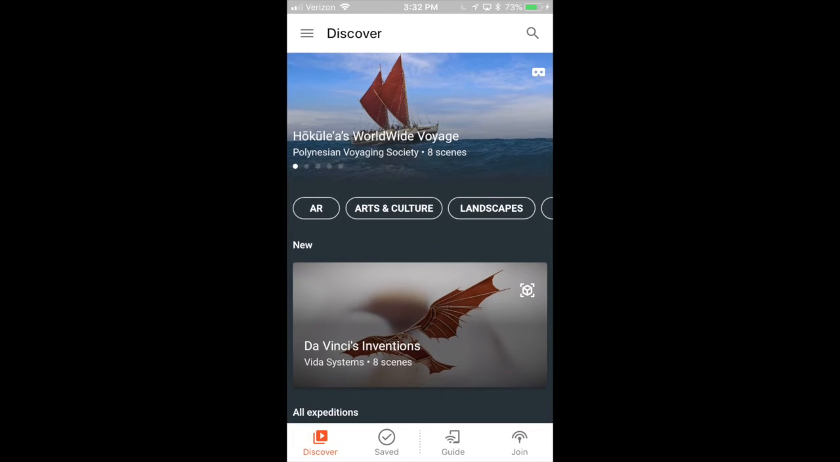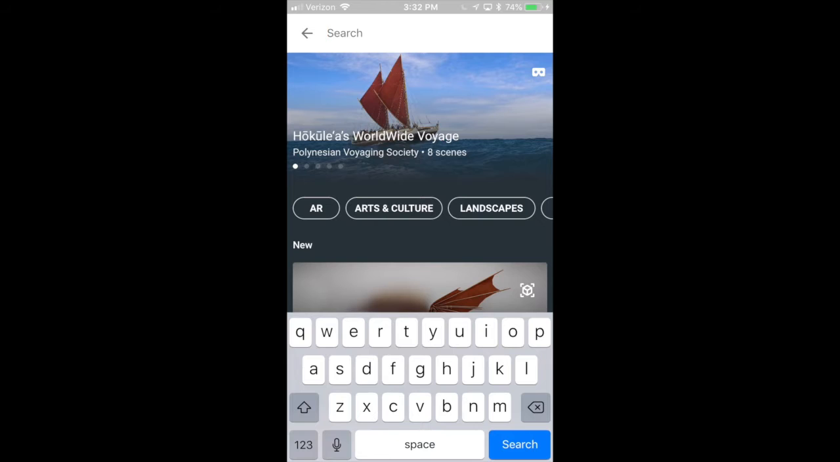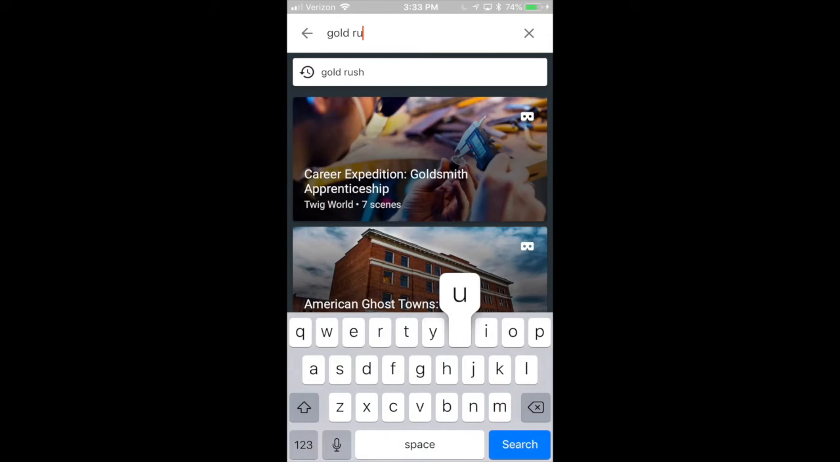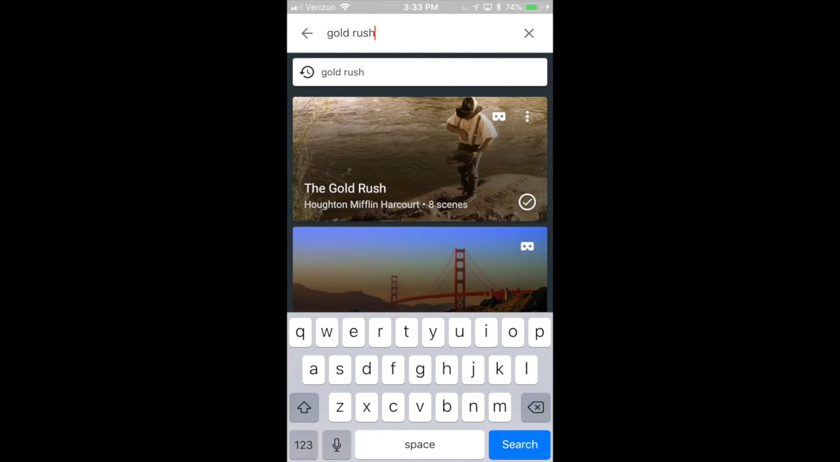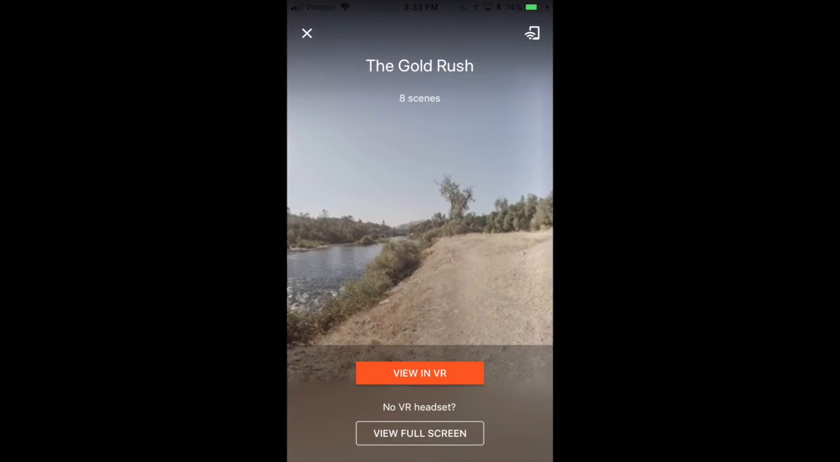If you want to do it individually, there is a way to have students choose an expedition, or you tell them what expedition to do and they can go through and explore it on their own. The way to do that, I would tell my students to search for whatever expedition I want them to do. So for example, if I was going to have them do one on the Gold Rush, then I would tell them to just search Gold Rush. Once they find it, they have to click on it to download it. I already have it downloaded.